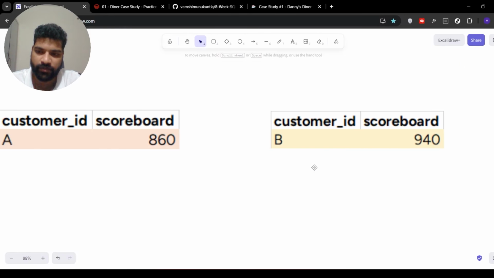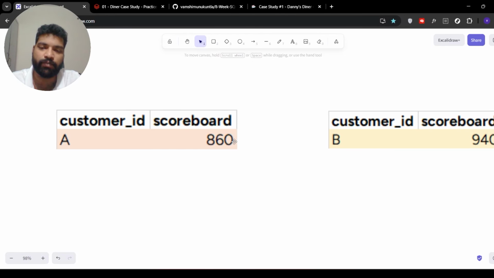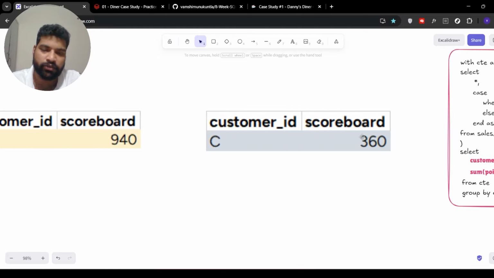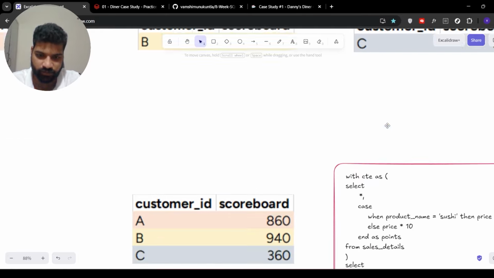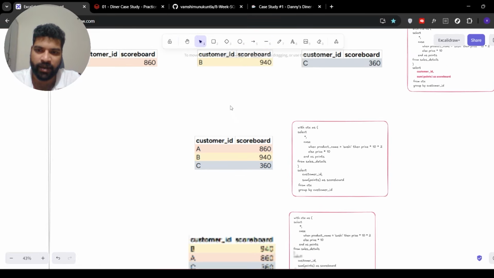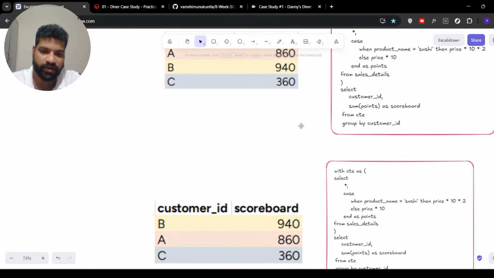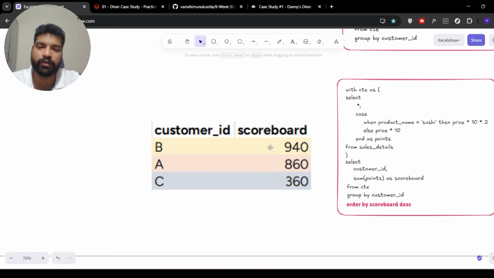So if you see the output, for customer A, it's 860 points in total. For customer B, it's 940 points, and for customer C, it's only 360 points. And then finally we combine the data. We combine this, then you get this, and finally we are performing an order by, so the customer who made the most points will be at the top, and the least will be at the bottom.